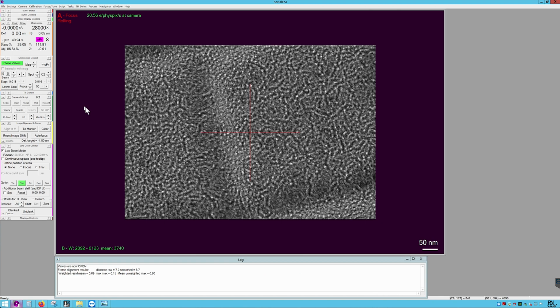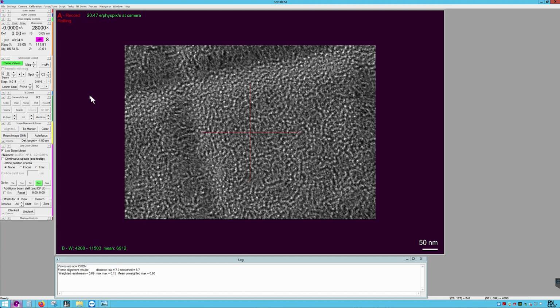Focus looks good. I'll take a mental note of the magnification to verify that record is at the same magnification. So 28,000x. Now I'll take a record image. And that looks good as well. So I have now checked my SerialEM PC and verified that SerialEM is imaging correctly. If I had any issues, I would contact my scientific point of contact, or I would contact PNCC staff for assistance.